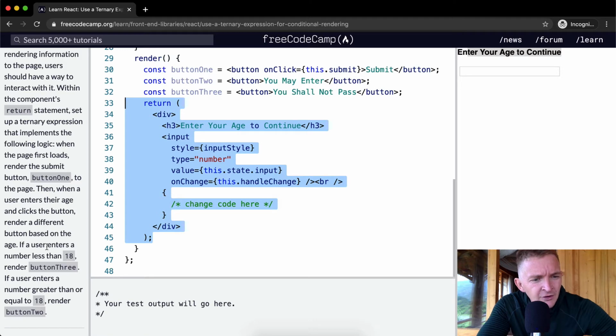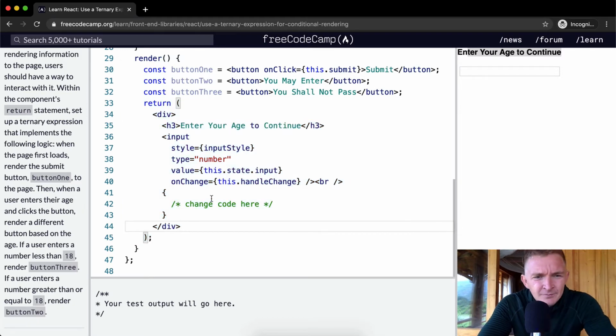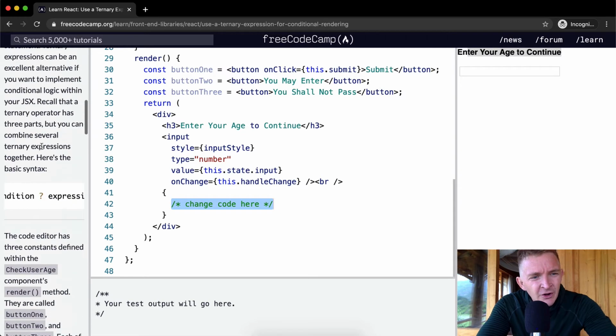If a user enters a number less than 18, render button3. If a user enters a number greater than or equal to 18, render button2. Okay, got it. So we want to change the code just on this line. So we're passing in an object, but it looks like we can decide what we're going to do by this. Now, this is all ternary, right?